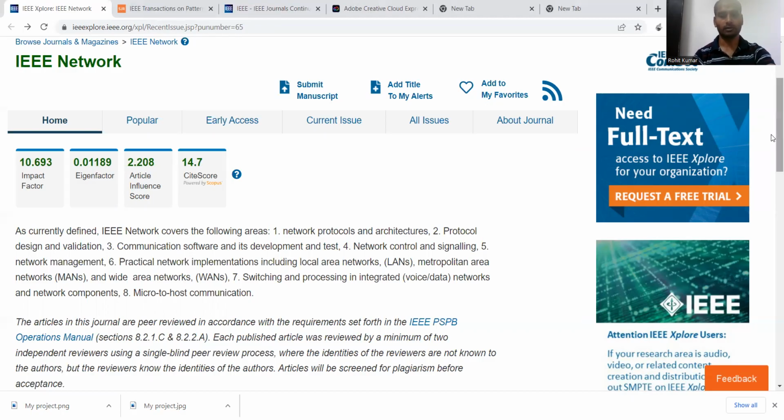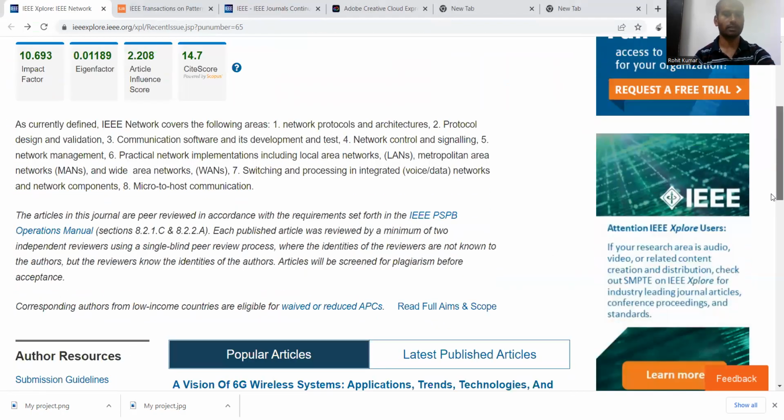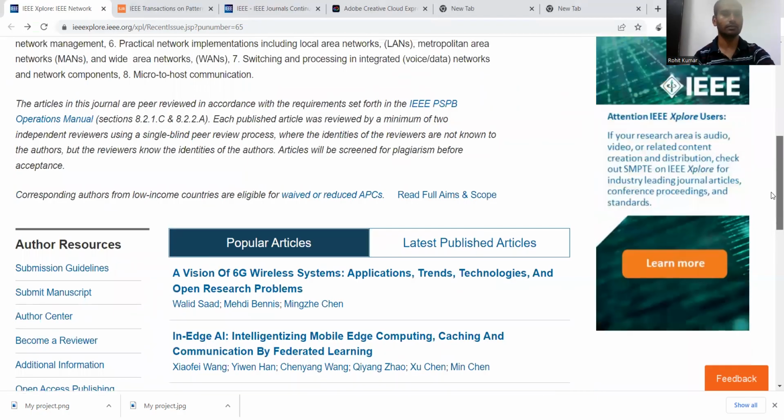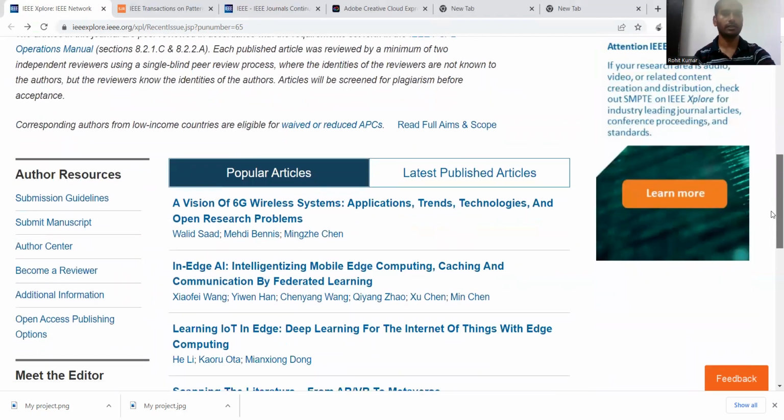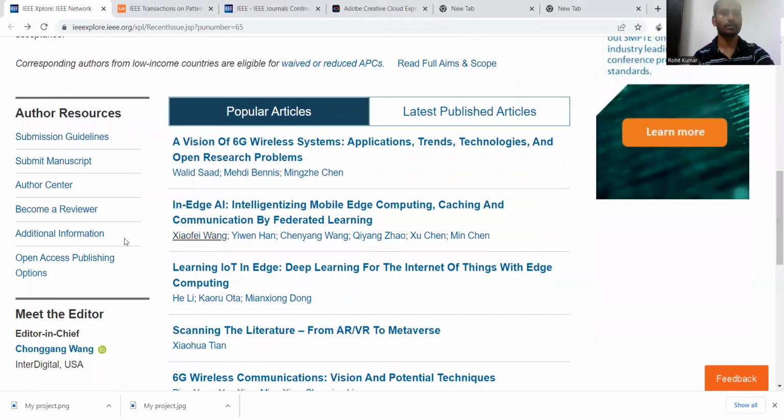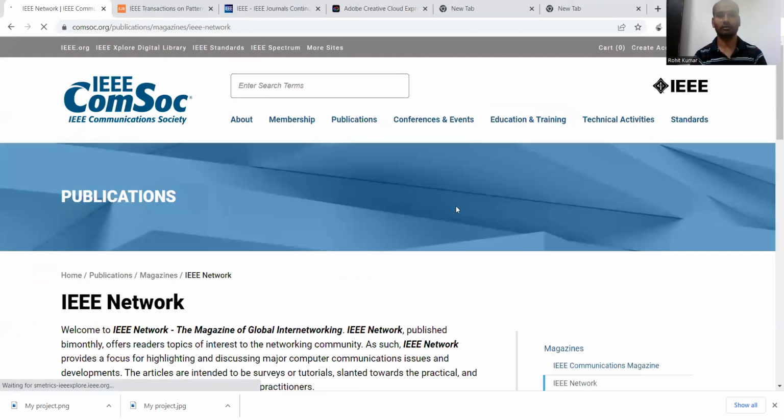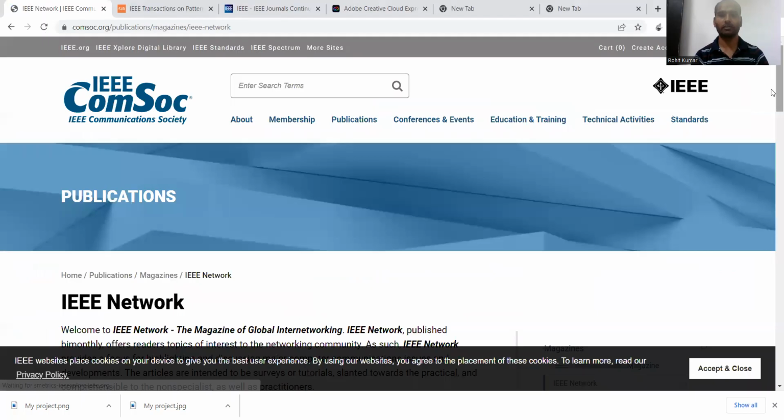Now, some plagiarism policies are there like every other journal. So that is part of it. Additionally, you can see the author's resources provided here, the submission guidelines. If you want to submit the manuscript, then the author center, then becoming a reviewer, additional information, and the open access publishing option. So additional information means it includes other information that is not provided at the homepage, but some of the information is common.